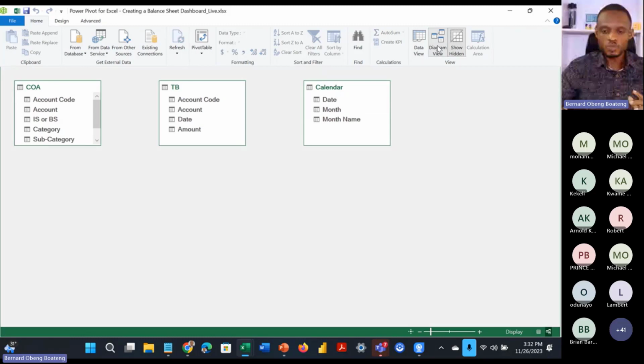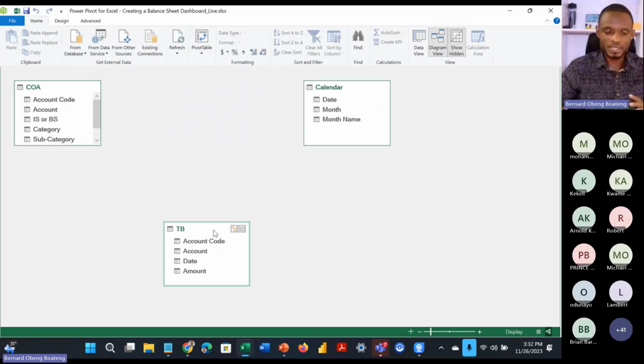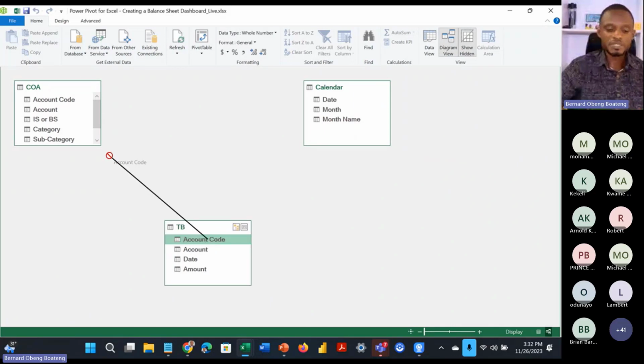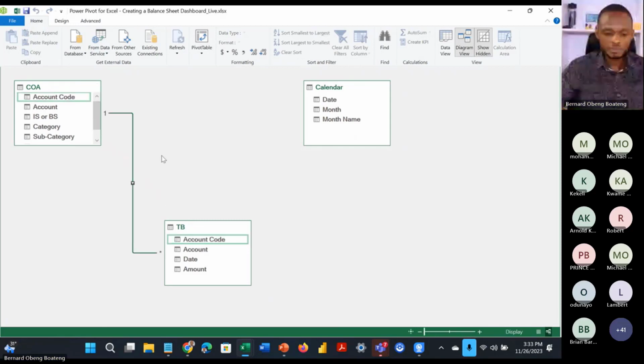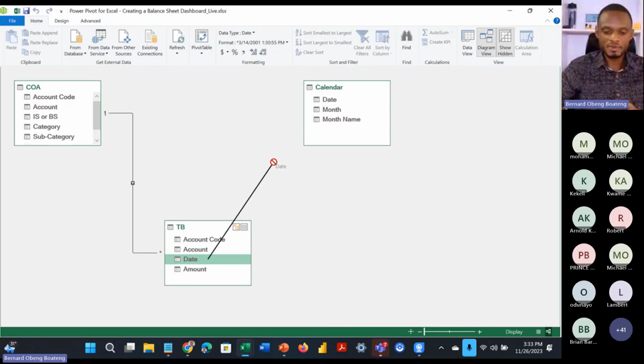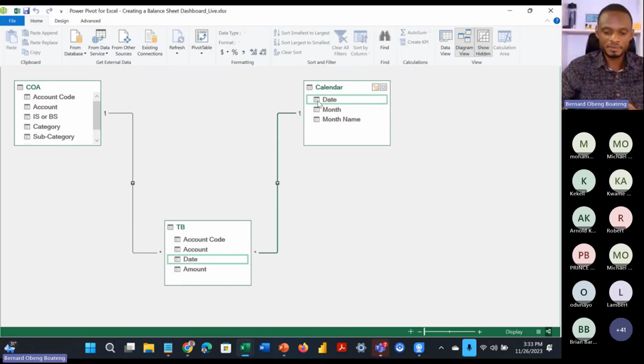I'll go to the diagram view to make it easy for me to see how I can connect my tables. Essentially, the trial balance is our fact table, so it's going to come down here. And then these 2 are going to be our dimension tables. For chart of accounts, we connect it to the trial balance using the account code. So I'll select this and connect it this way. And then for calendar, we will connect it using the dates over here. That completes the connection.